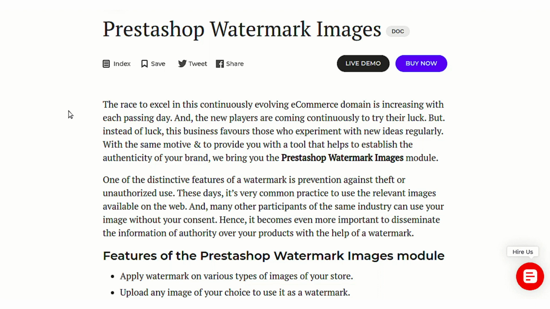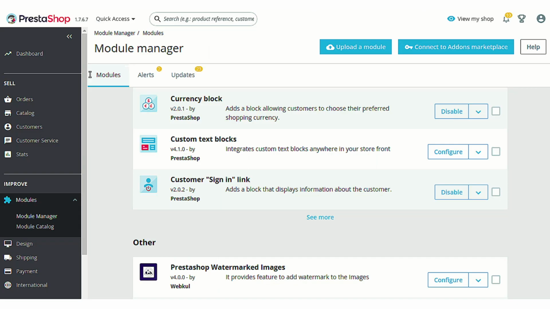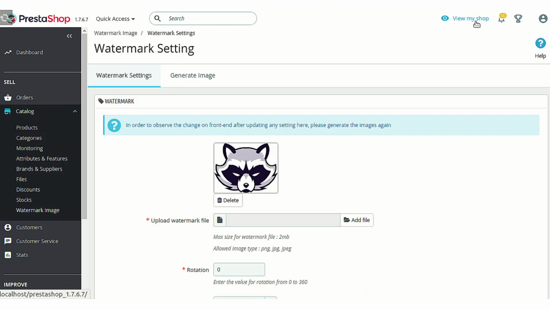So let's go to the Prestashop back office to know more about the functioning of the module. As you can see, I have already installed this module in my Prestashop. So let's go to the configuration page of the module. This is the configuration page of the module. The configuration page consists of two different sections. We'll deal with each section one by one.